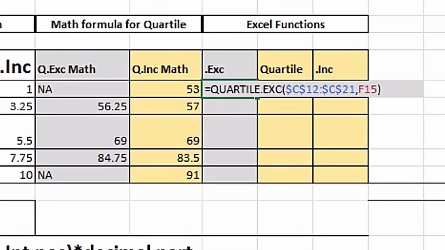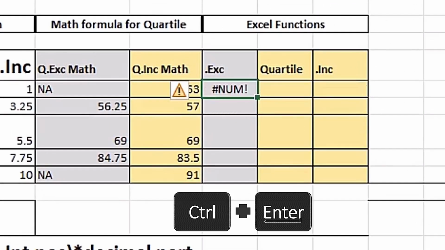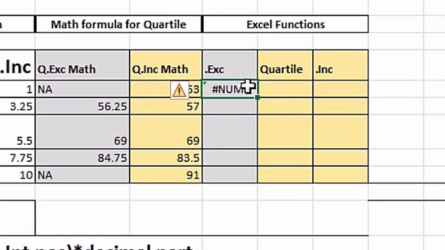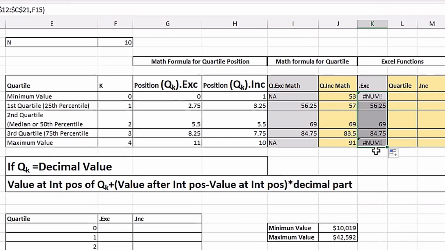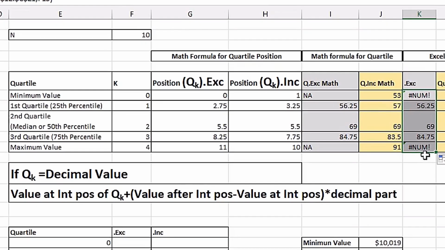So when I close my bracket and press Control Enter, you can see for the QUARTILE.EXC, it's giving us an error for the minimum value. But when I copy my formula down like this, you can see for the maximum value also we are getting an error. But when it comes to the first quartile, we are getting the same results as the maths formula we have done here. Then also for the second quartile or the median, we are getting the same value. Then also for the third quartile, we are getting the same value.